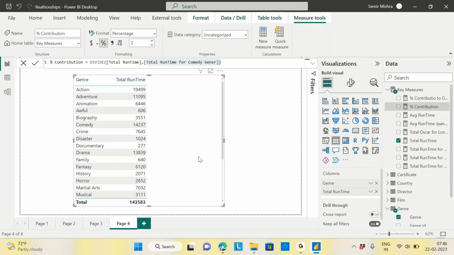Okay. So total runtime. Right now it's the sum of the total runtime. Can you just guide me, if you've done it, please, to do this? Just a minute.